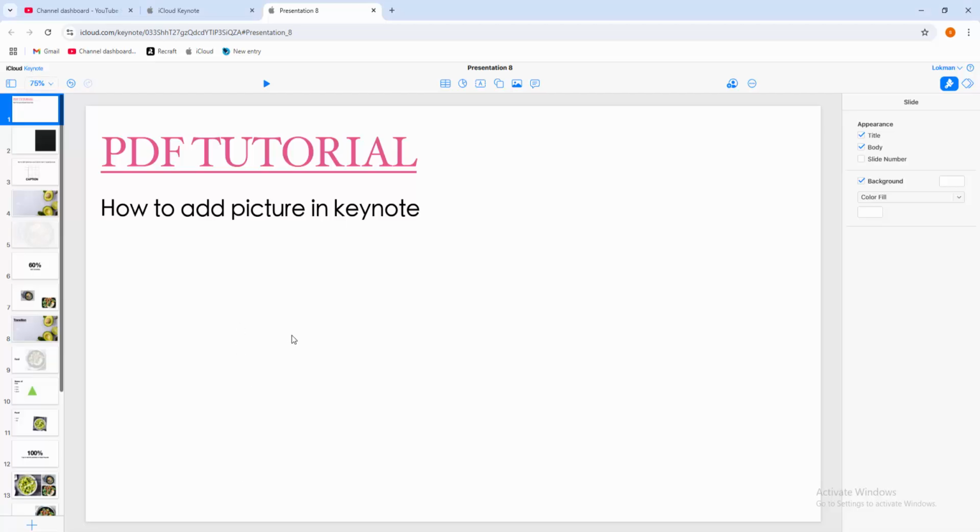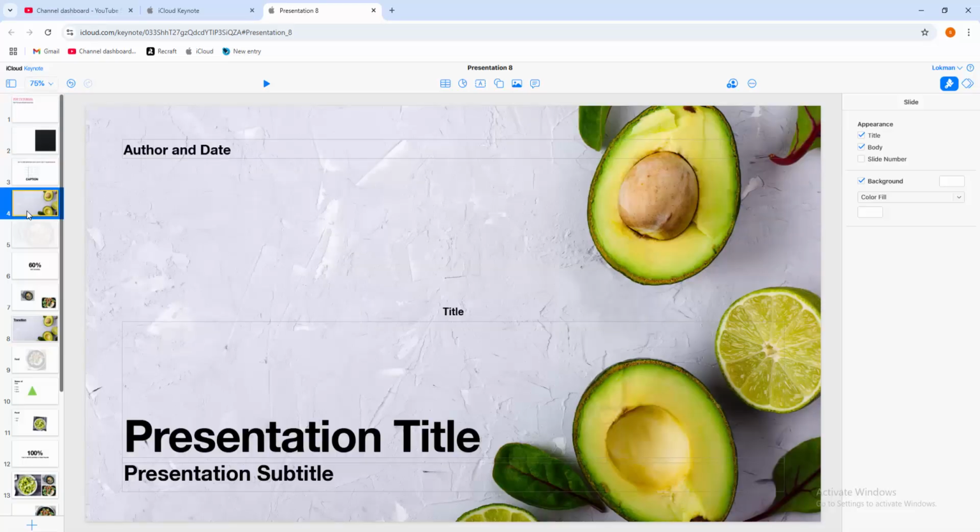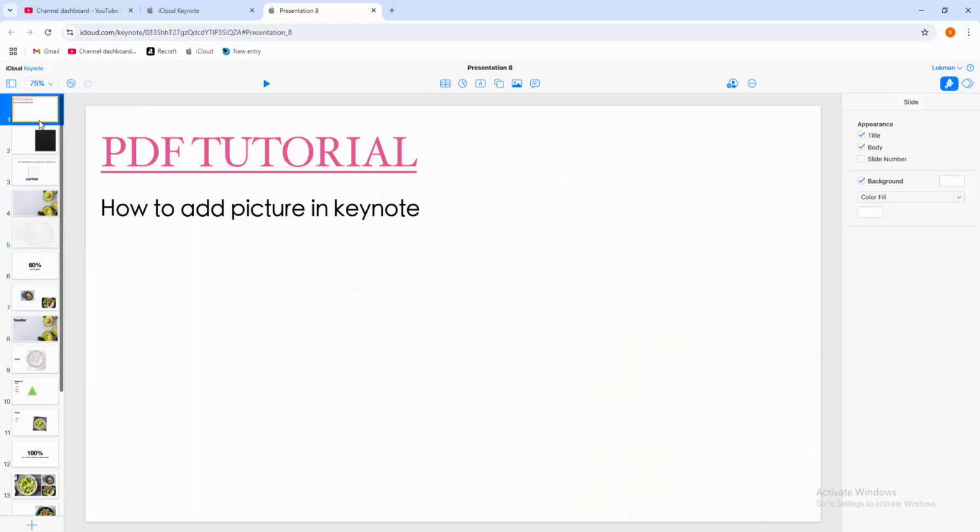In this video, I am going to show you how to add a picture in Apple Keynote. Let's get started. At first, you have to open your Keynote software. Now we can see there are many slides. Now I am creating a new slide.